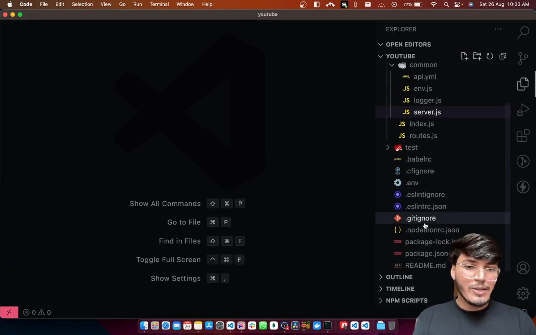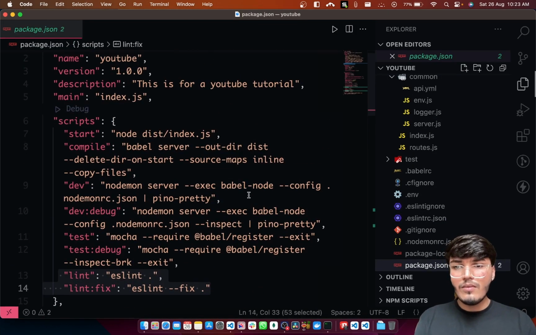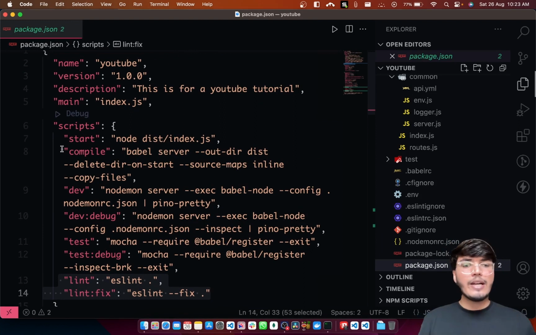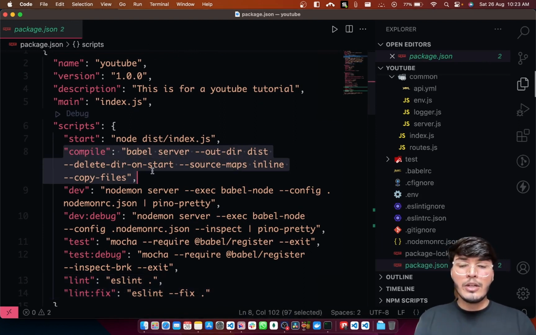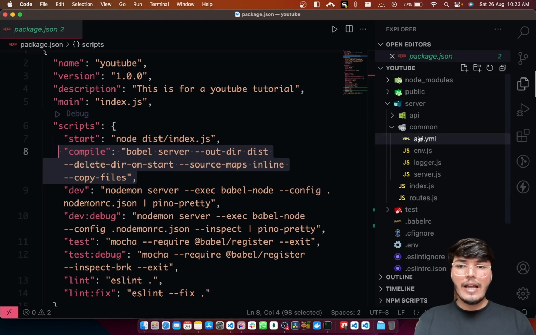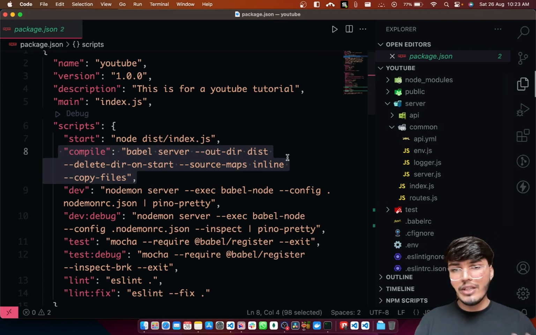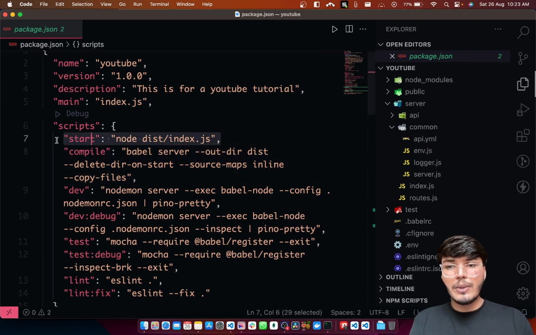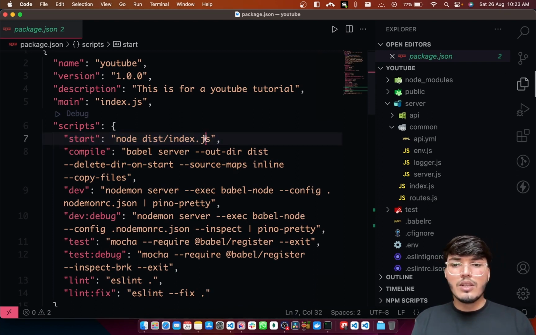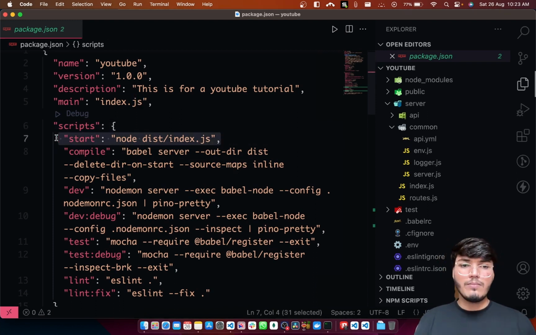Let's see what else was available in the package.json. When you're ready to deploy your application to a particular server or instance, then you can run the compile command. This will basically build your entire project, and Babel will do its magic, transpile all the code and output everything in a separate directory, and you can push that directory to some instance and use the start command to run your server from that particular directory.